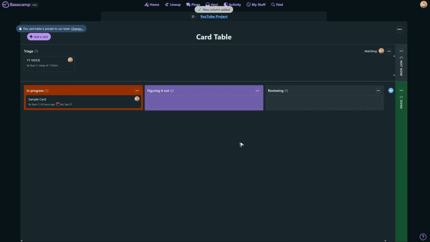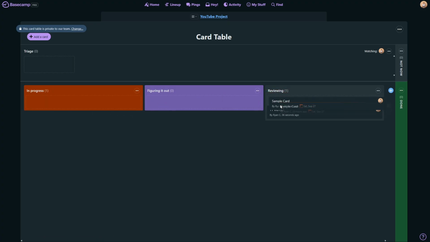Wait for it to load. And here you have it. You can now go ahead and move your cards to reviewing. Or the sample card right here, move to reviewing.